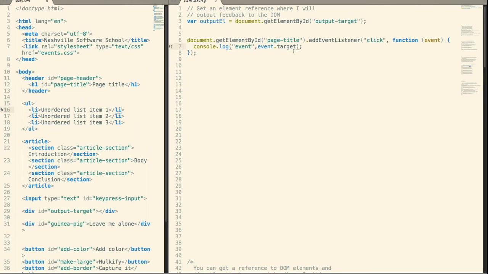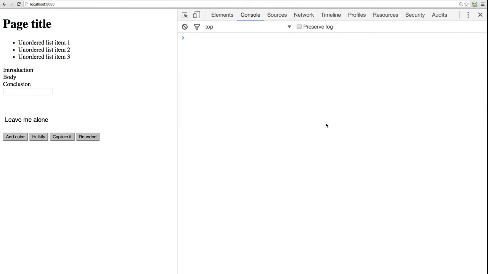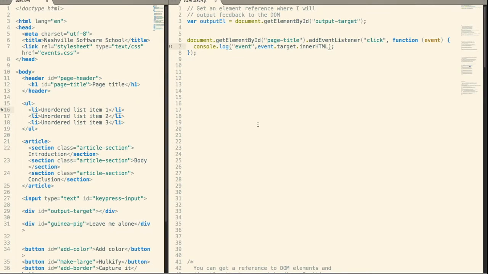Now we also saw that there was an inner HTML element because it is a DOM reference, so we can always look at inner HTML. Let's log that. There it is, page title. That's the actual characters that I typed between the h1 and the closing h1 tag. So I'm going to output this back to the user. I've got a reference up here to this output element. So instead of console logging it, I'm going to send the user a message.